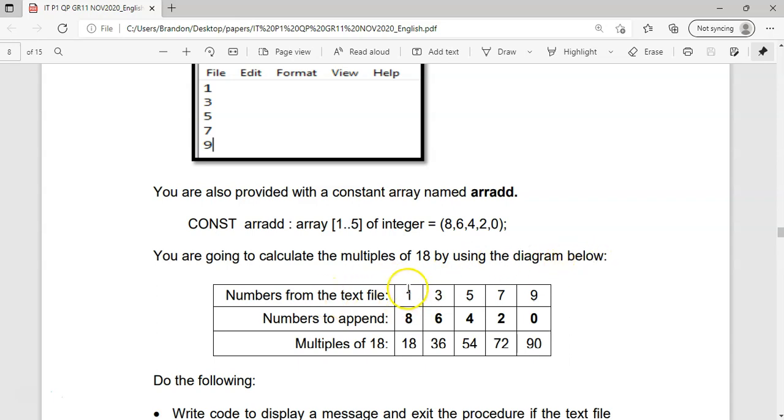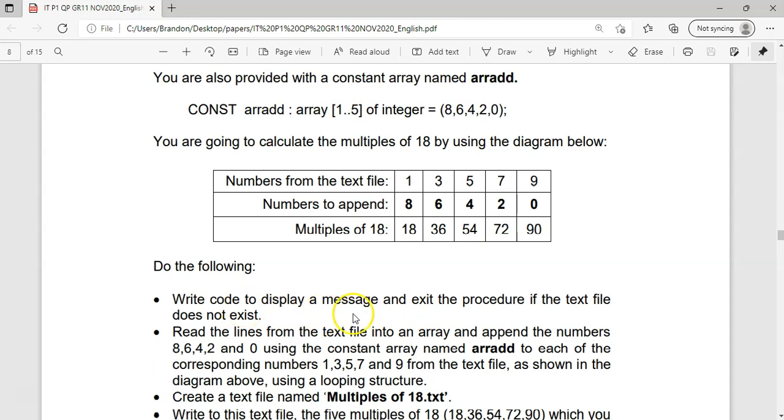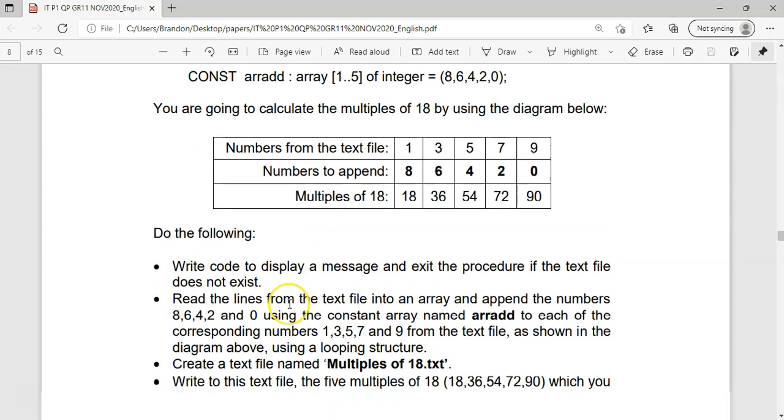So there's a value in the text file and there's a value in the array, and we've got to append them. So the 1 and the 8, not add them like 1 plus 8 equals 9, just the 1 from the text file, and we put the 8 next to it and we get 18. Do the following: write code to display a message and exit. So this is our text file. Okay, we're dealing with a text file, we're reading from a text file.